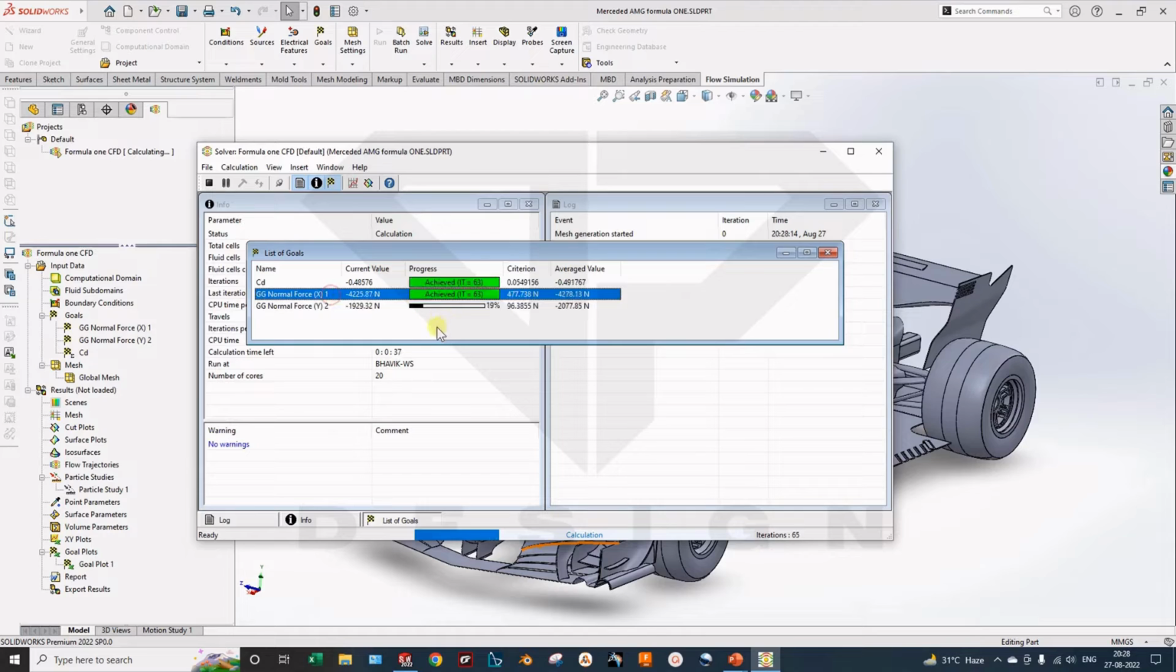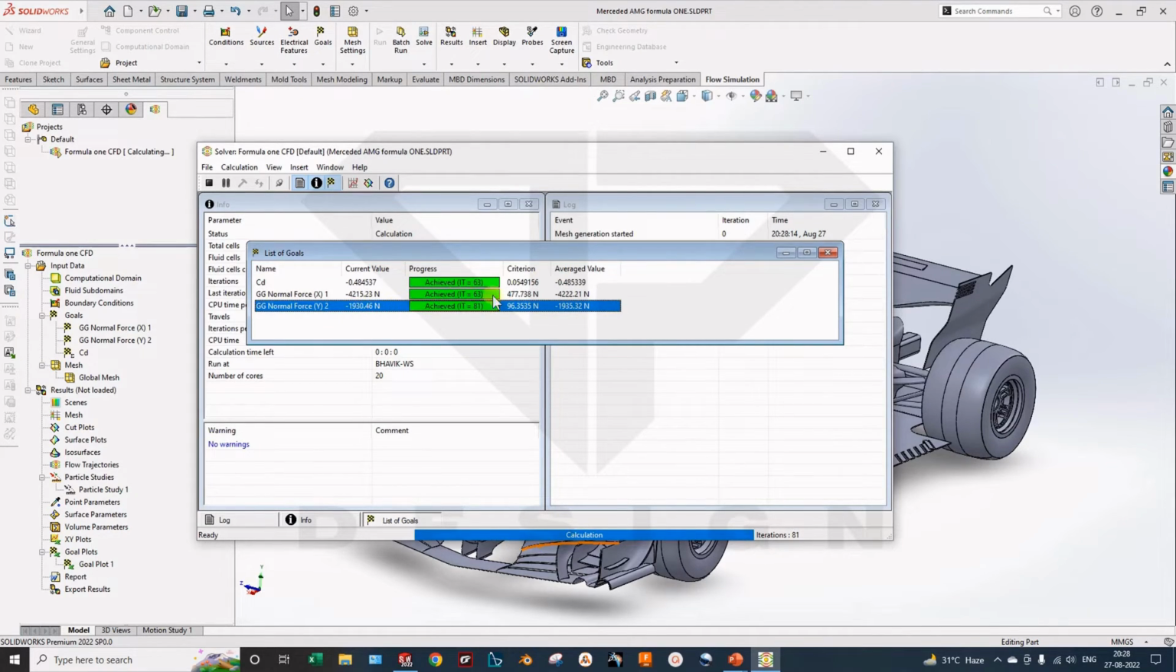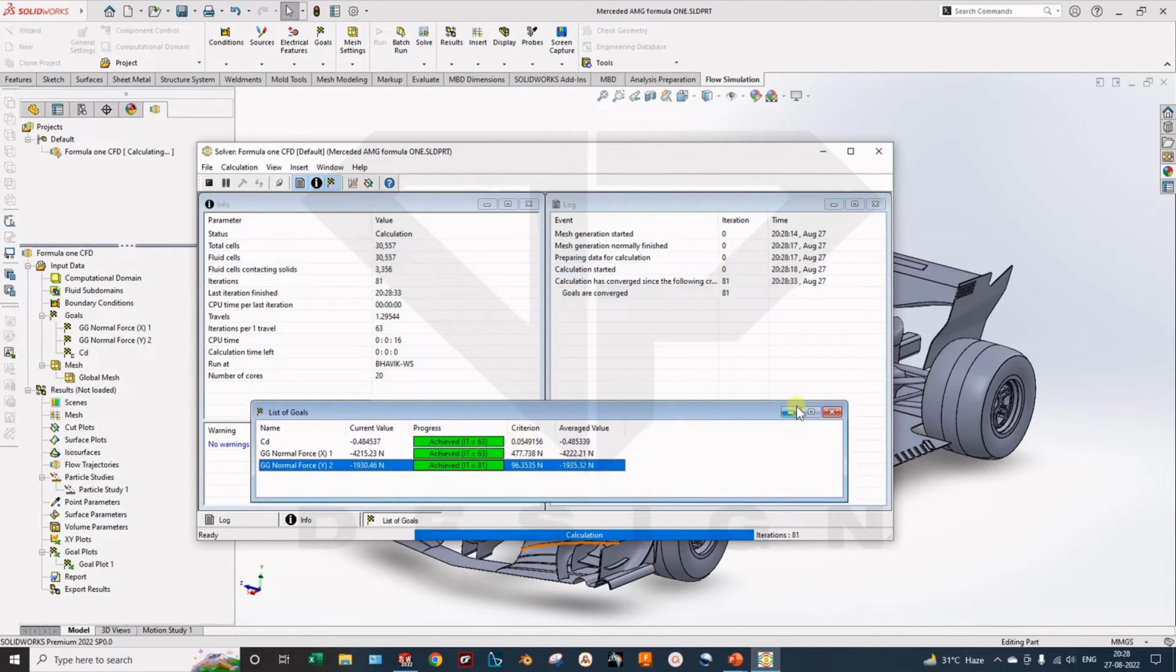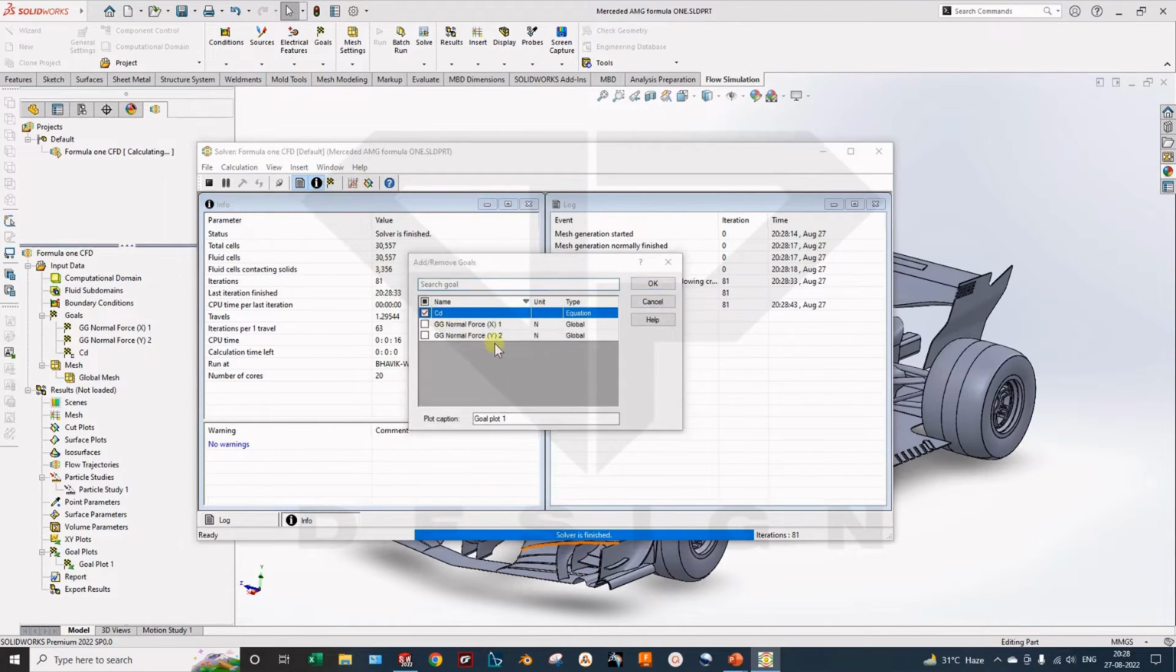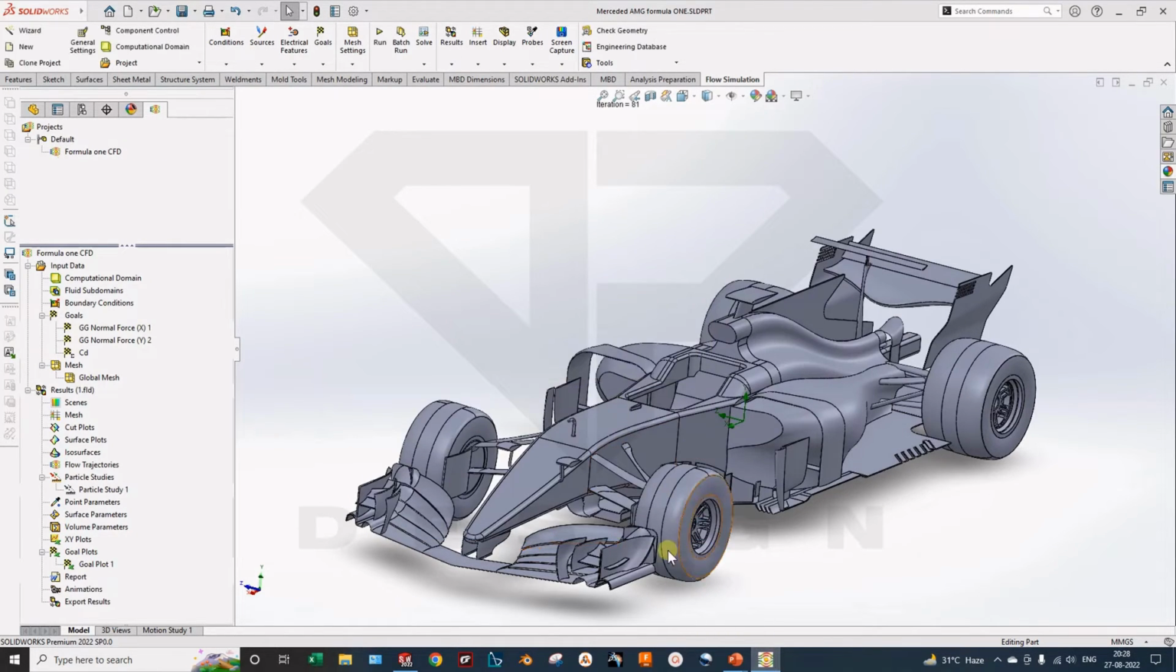The minus sign is basically giving the direction. That doesn't matter at all. Okay, the list of goals have been calculated, so I am closing it. Here you can check your CD value. Okay, in this part.